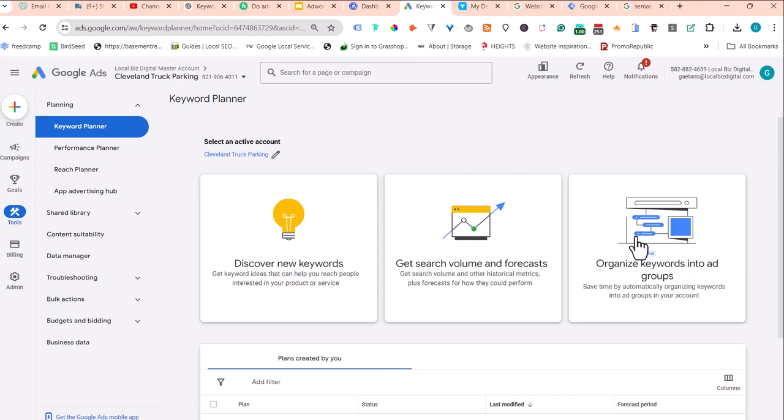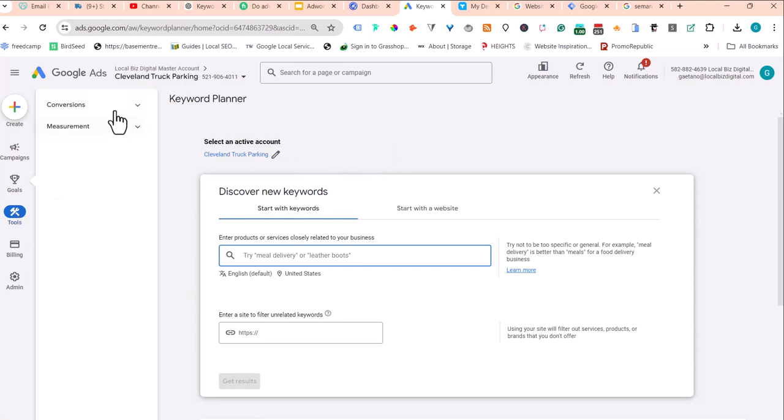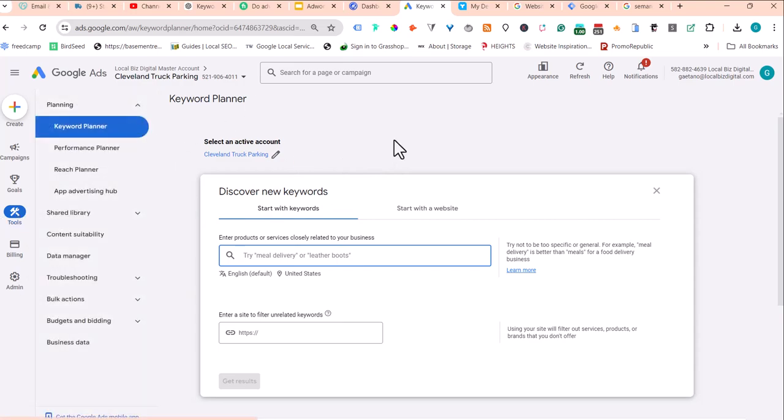So before, we were doing exactly this process, we were just doing it with different tools. So if you haven't used the keyword tool, it's under tools. This is the new dashboard. Under tools, keyword planner, and then you're going to put in your products.